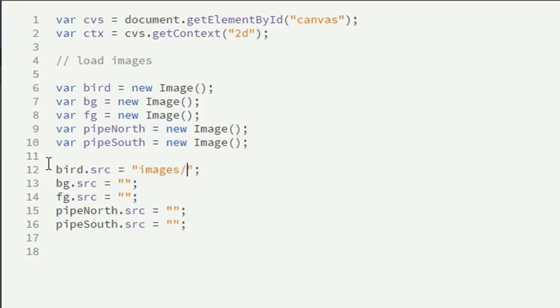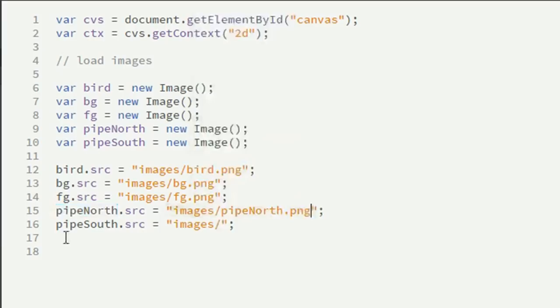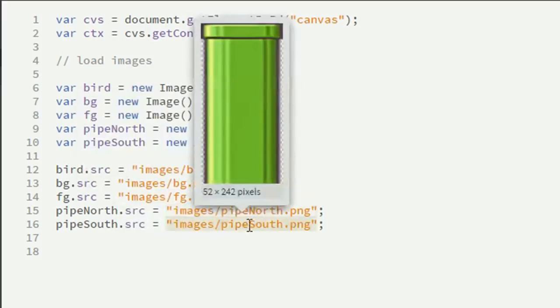Now I'm gonna say the images, so my folder images, then the bird.png, all my images are in the same directory. And the last one. I'm gonna check now if my images are loaded, and yes.